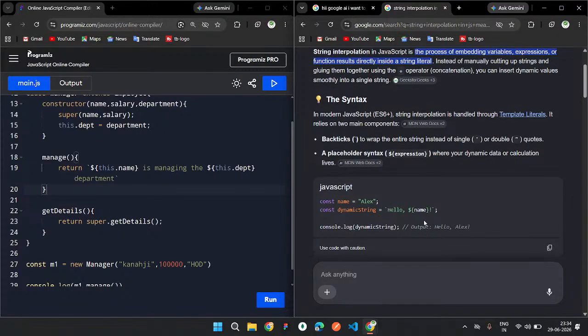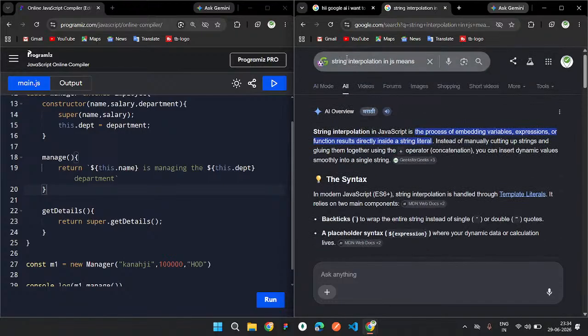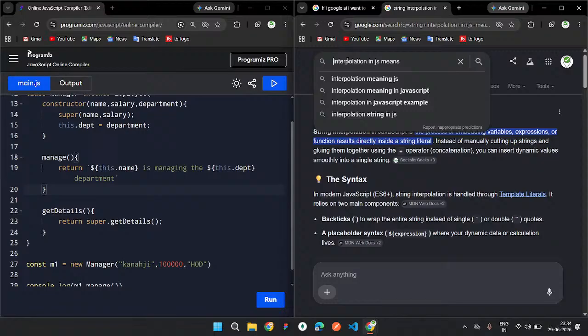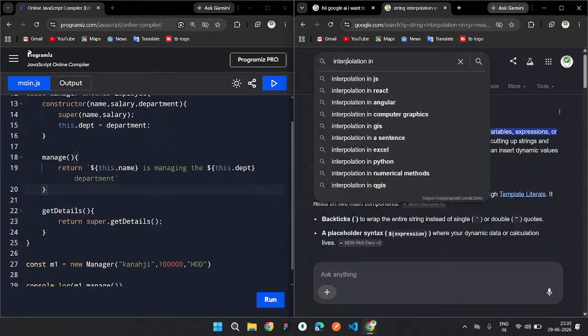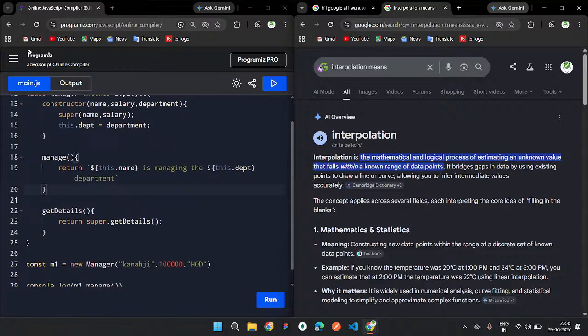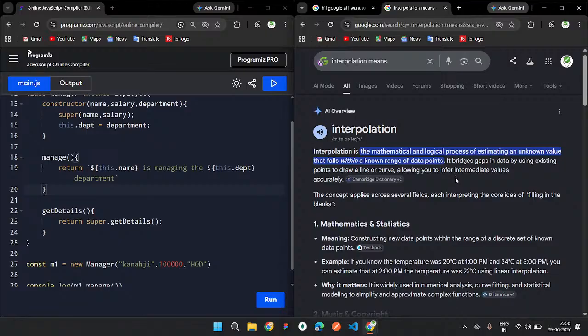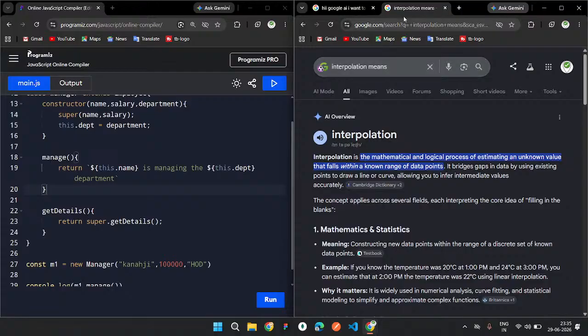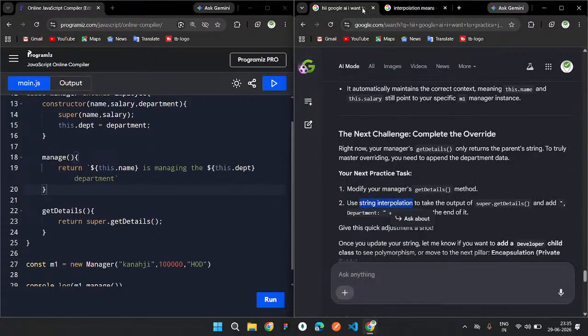So basically this is what we call template literals. But what does the word interpolation mean? Let's understand that also. It's a new word for me also. It is a mathematical and a logical process of estimating an unknown value that falls within a known range of data points, constructing new data points within a range of a discrete set of data points. Okay, we have some glimpse of understanding.